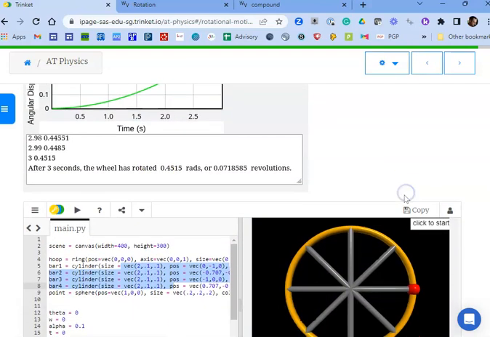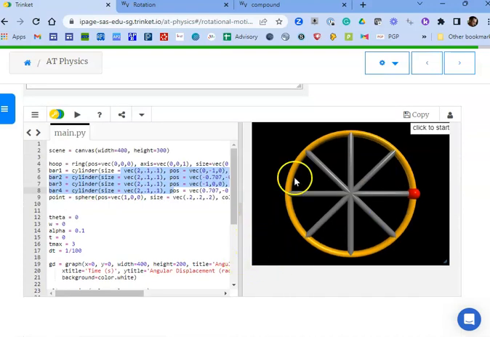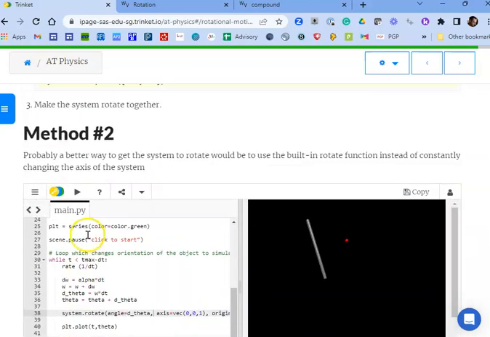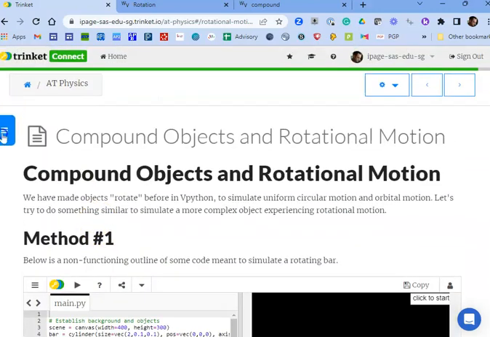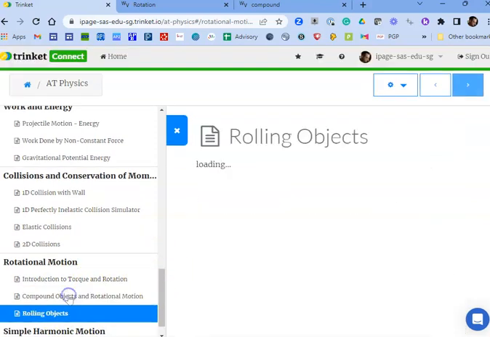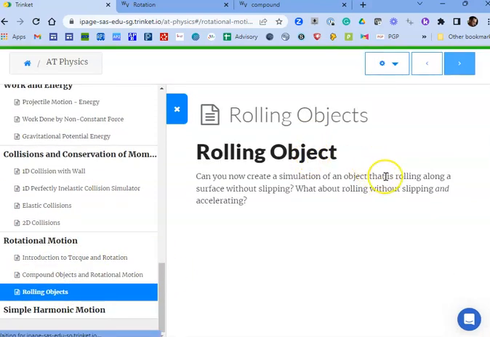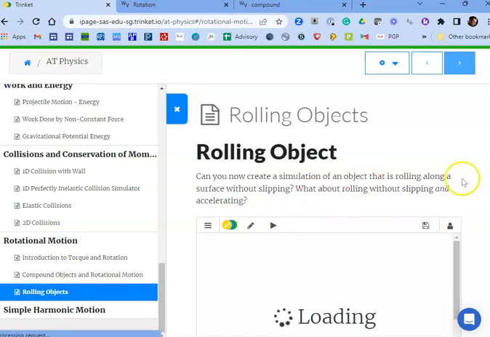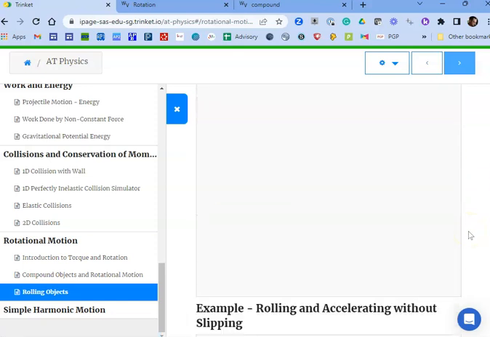So basically what you want to do is go to the next page. I think you probably have a space on the next page maybe. So when you go in here, click on, go to rolling objects, and you are going to make an object roll as well. So we'll try to do that too. There's an example code of what it will look like, rolling with slipping. We're going to just do without slipping. I'll try to do it all together. It might be a bit long, but I'll pause and try to do things.